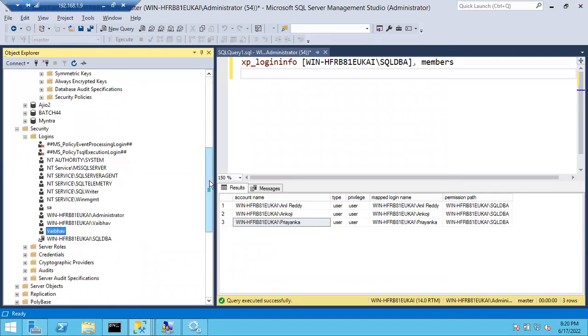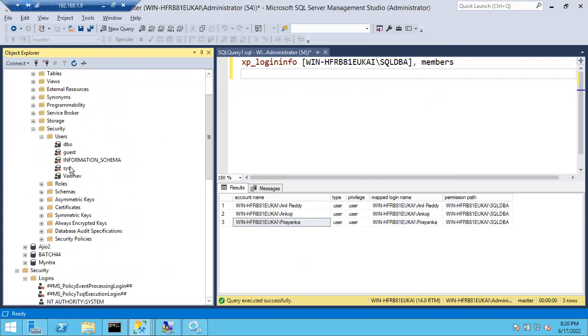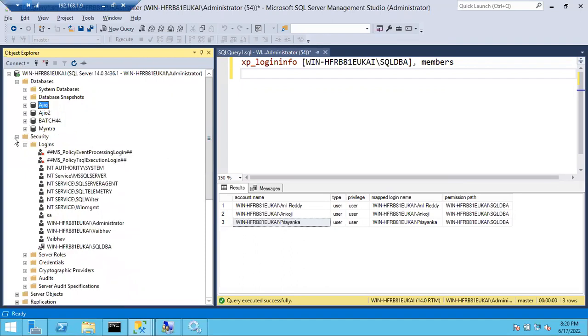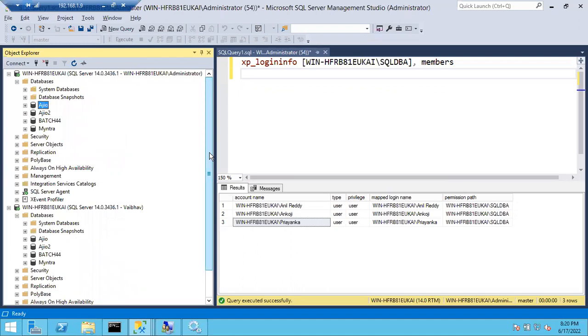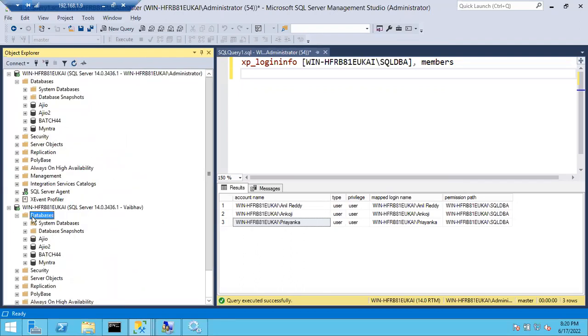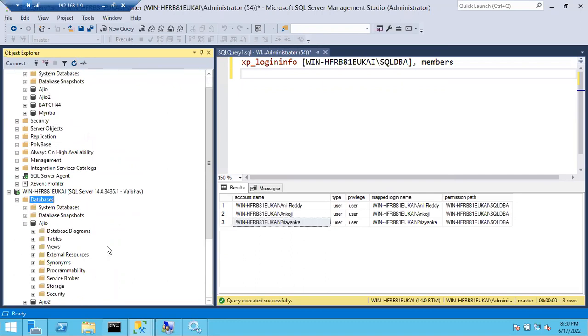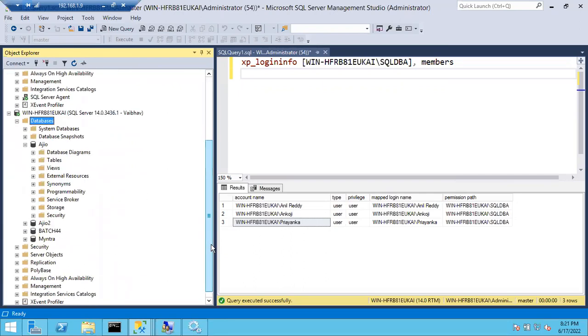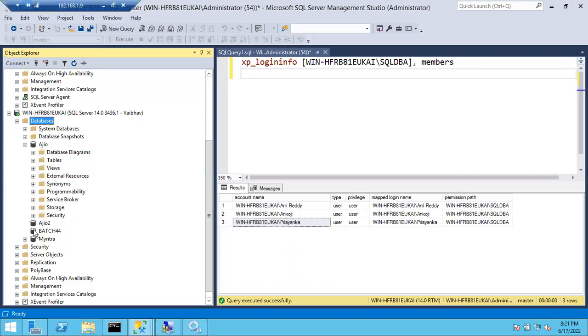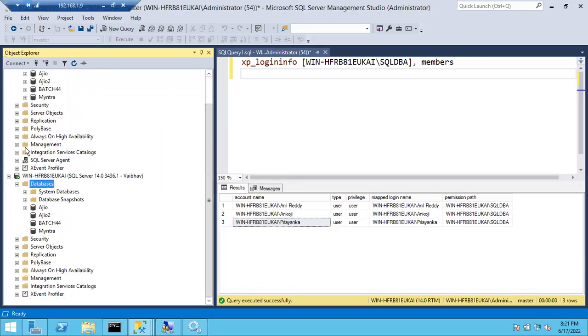This login is a parent and this user is a child, guys. So as I gave access to Vaibhav on the Azure database, now Vaibhav can access the Azure database. Earlier he got the error while accessing. Now he is able to access the Azure database, but he cannot access other databases. Azure 2 he cannot access. Batch 44 he cannot access. Myntra he cannot access.